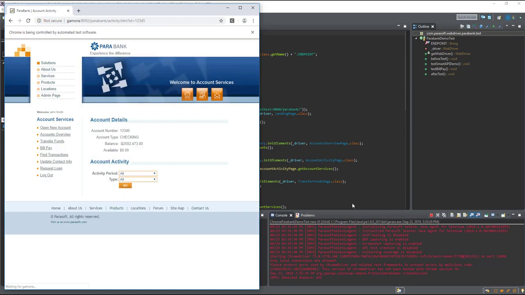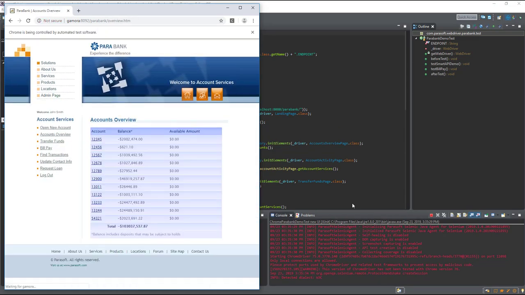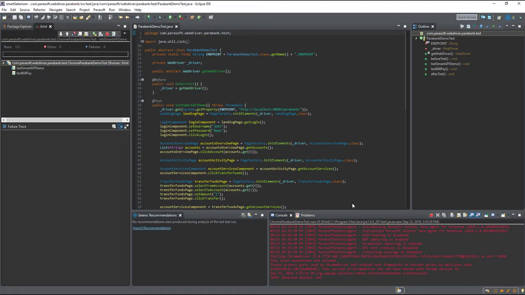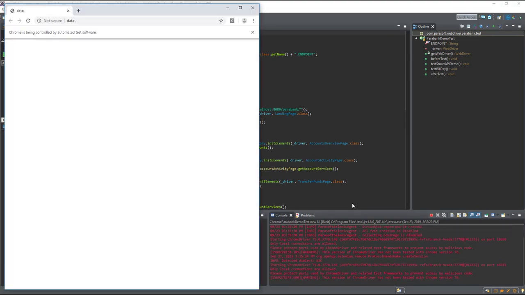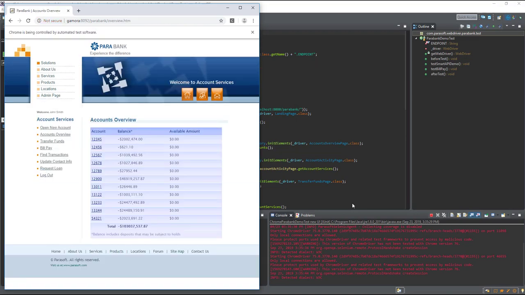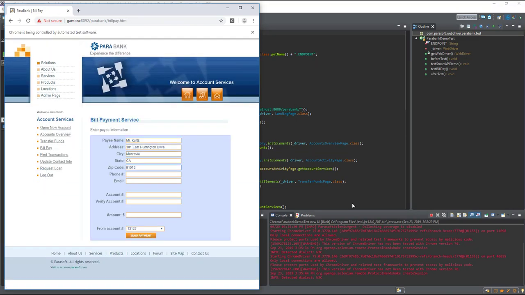Okay, so the accounts test is running. All right, looks like no regressions. Everything is going good. Okay, here comes the bill pay test. Okay, it looks like I'm stuck here. This is the point where as a tester, I'm kind of worried. Is there something wrong with the application?